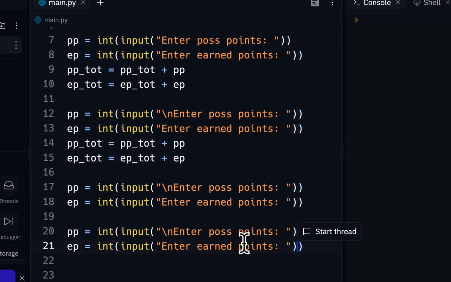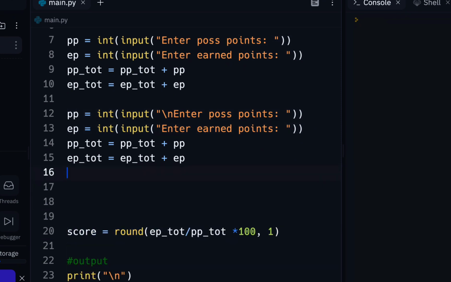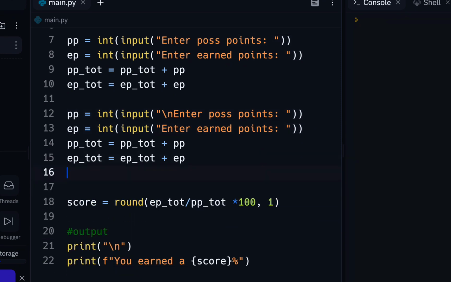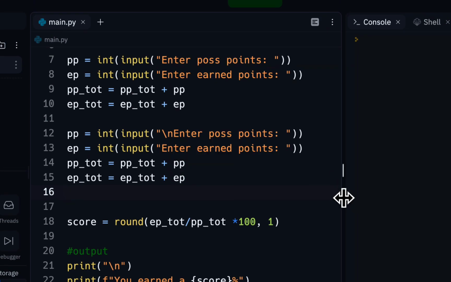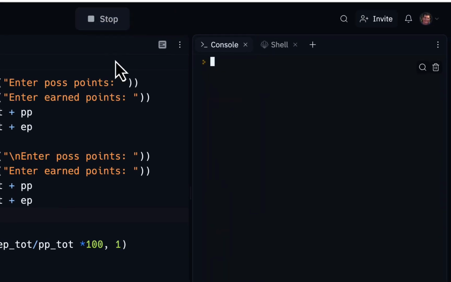Actually, let's just get rid of this. Let's just do 2 and see what happens, just so we could see it being added together. And then we could always add more, because they all say the same thing. So let's just run this, see what happens.